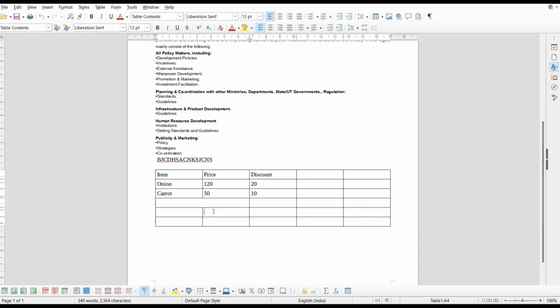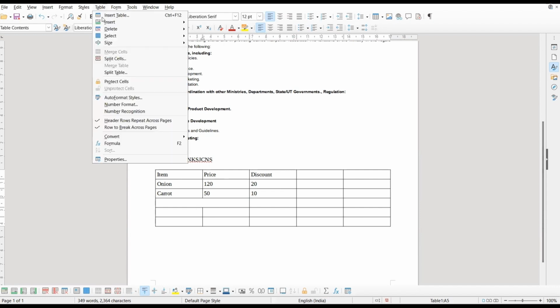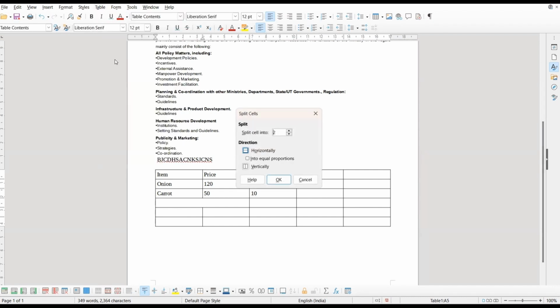Now coming to the next one, that is splitting a cell. So splitting a cell का क्या मतलब होता है? Dividing a single cell into multiple cells is called splitting a cell. Suppose this is the cell which I want to split. You have to go to this table, and in table you can find one option that is split cell. When I click on this split cell, a window will appear like this.